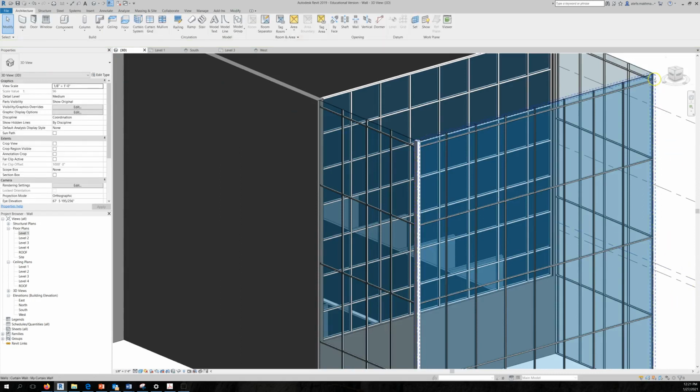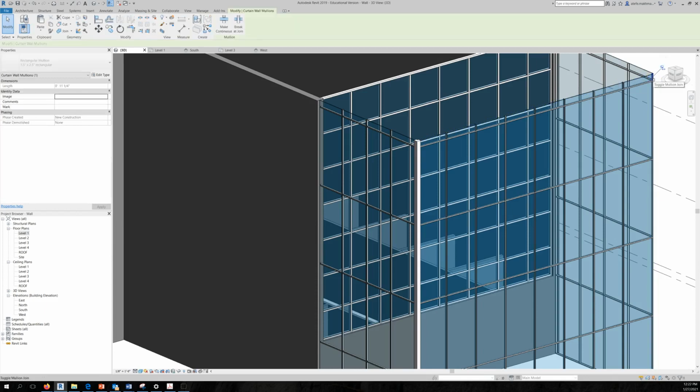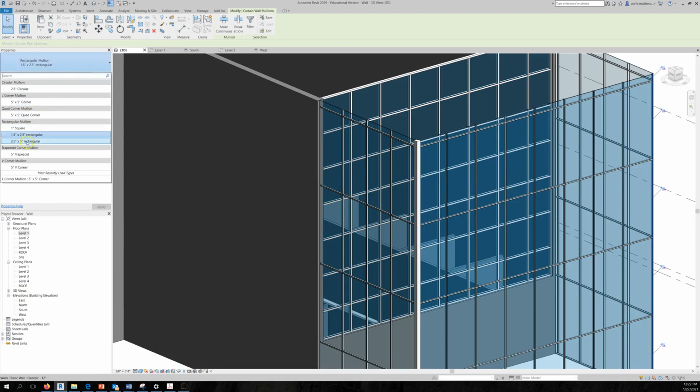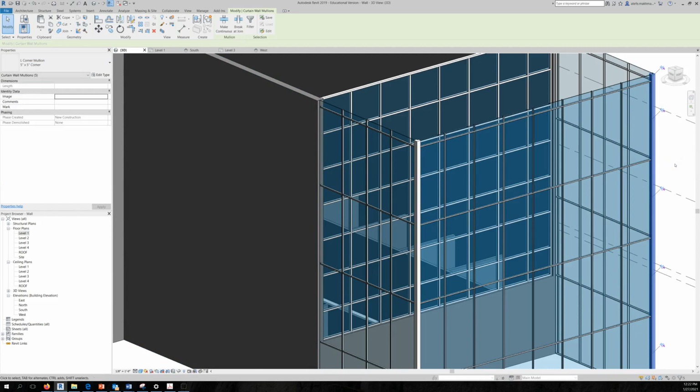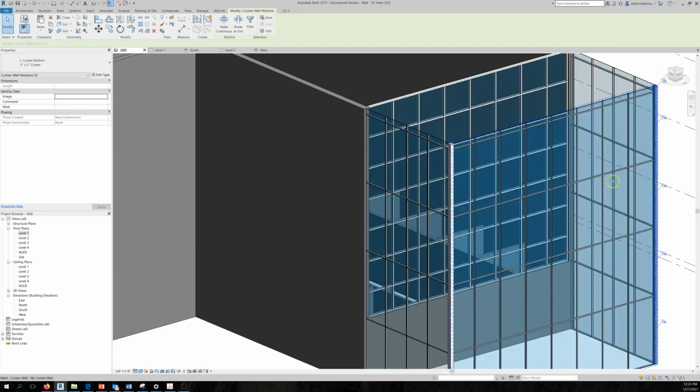And then I want to do the same thing on this side. So again, hover over that, click, and select one mullion, right click, select mullions on grid line. You need to unpin them. And then modify to L corner. There we go. So on both sides, I have L corner mullions.